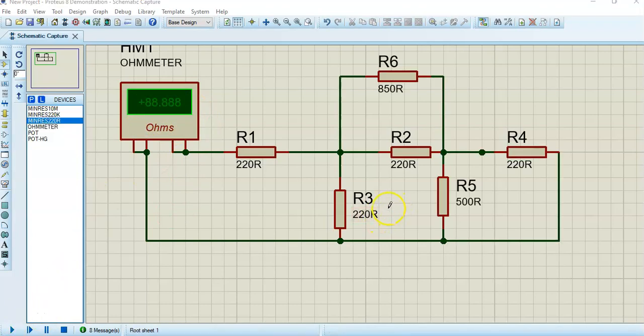So I added a few more resistors in series and parallel, and if I simulate this now, you get the total resistance that you see between these two terminals at 351.6 ohms. So like that you can find the resistance of any circuit. Say for example, you're working on Thevenin's or Norton's theorem. You just bring the ohmmeter and connect at two different points where you want to find the resistance.